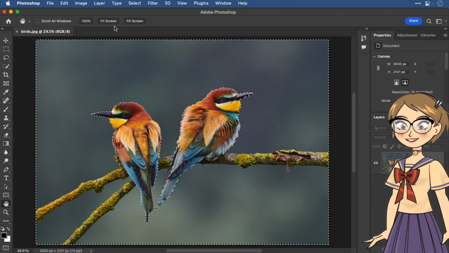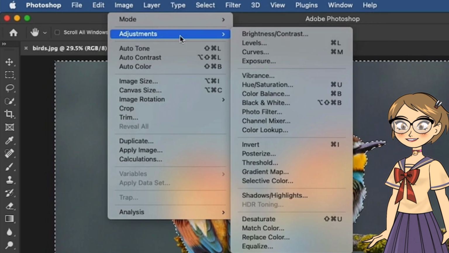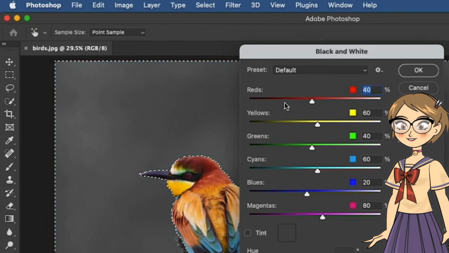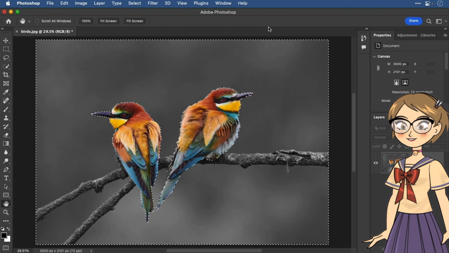So if I make a change, like turning everything black and white, only the background will be impacted. I'll go to the Image menu, I'll choose Adjustments and Black and White, and click OK. The birds are in color, everything in the background is black and white. That's exactly what I was going for.